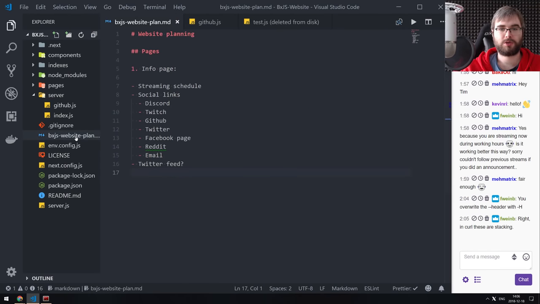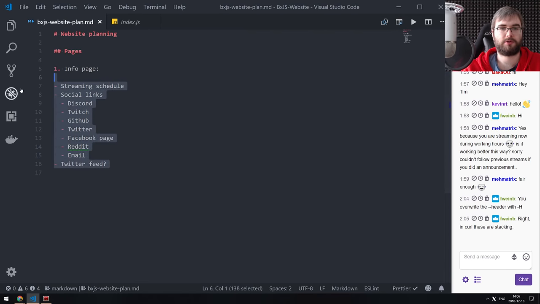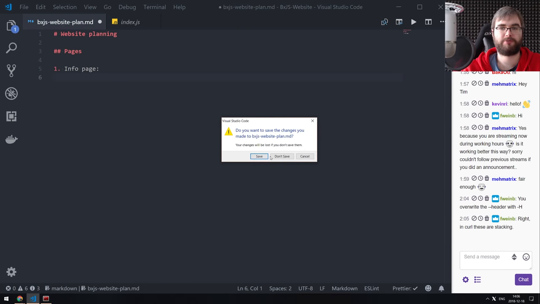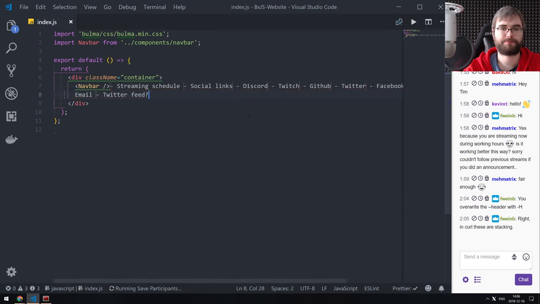Now, essentially what's left is just the info page, right? So we got the index page and this is going to be our info page. And what I'm going to do now is I'm just going to copy all of this. I am actually going to remove that plan thing and we are going to have this over here.